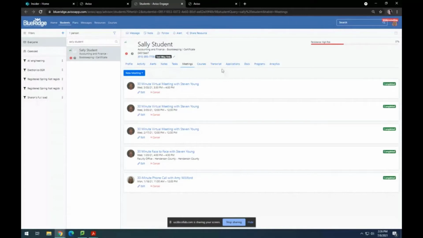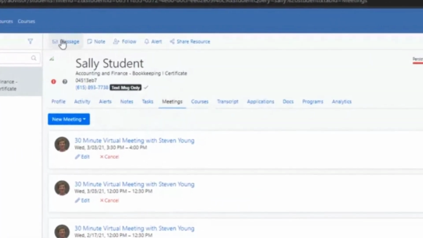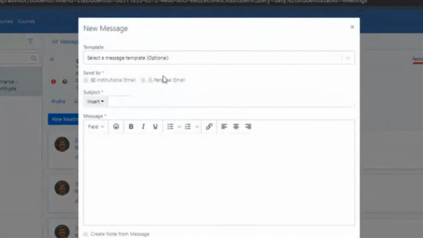You can also message within AVISO. Those messages will also live in here, so that's something that's good for documentation. If you want to have everything together, think like medical records at a doctor's office. So if you want everything to be all-encompassing within the student record, it's a great way to keep everything together.